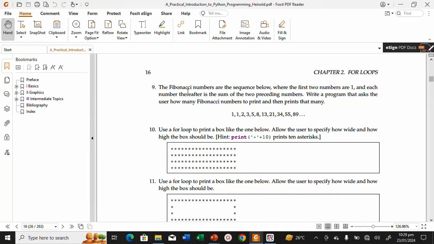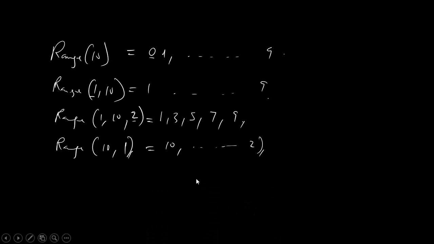Now if you look at the Fibonacci numbers, you have 1, 1, 2, 3, 5. Let me just copy the numbers. Now we have 1, 1, 2, 3, 5.